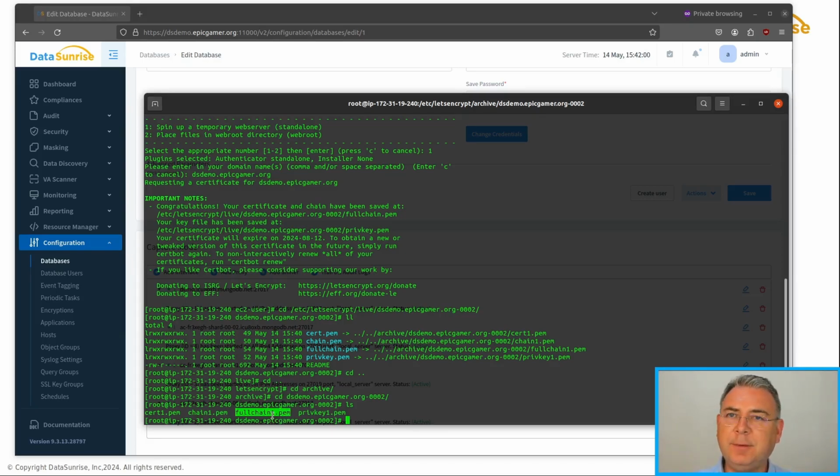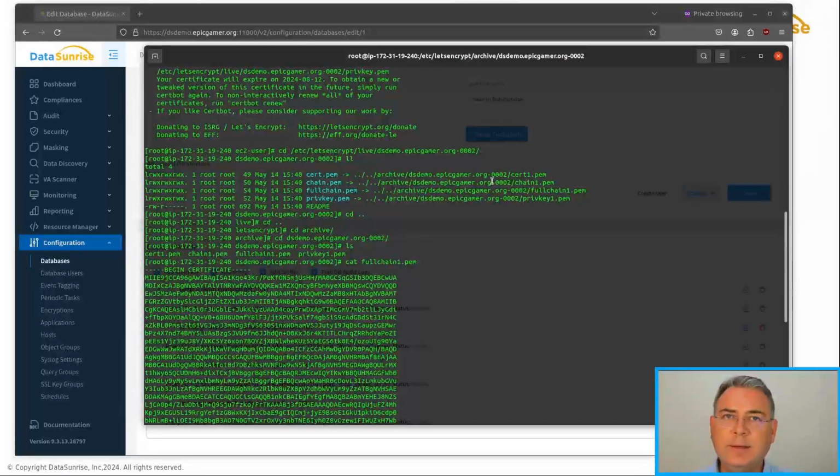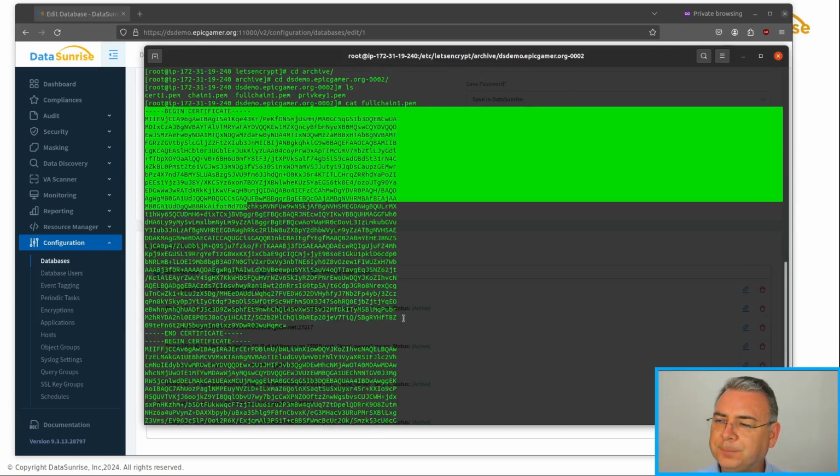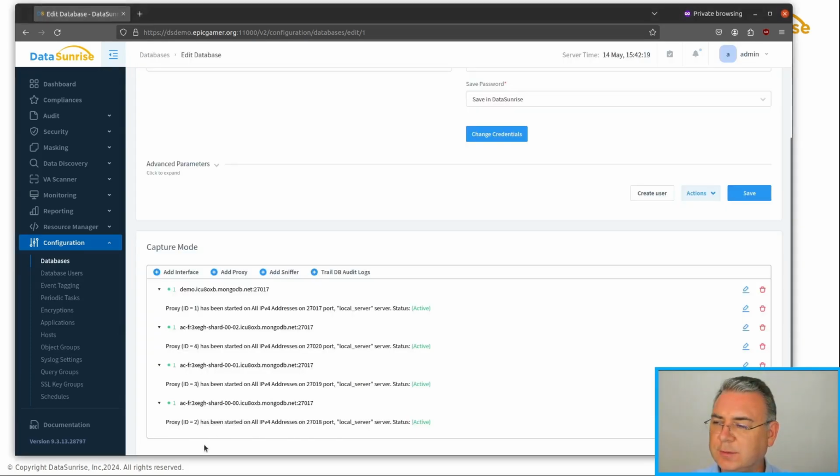So the first step here is that we have to take this full chain and cat the contents and see what's in there. Definitely, we need the full contents, the entire file. Take it and then use it as a proxy PEM with the full chain of certificates.